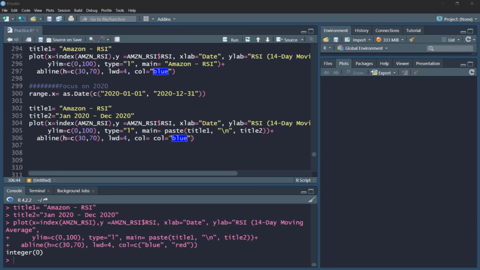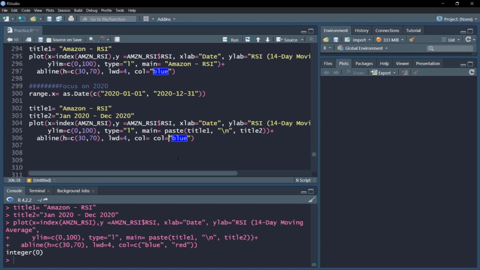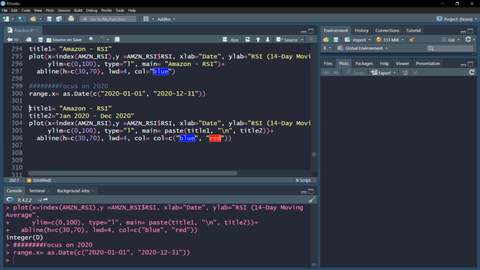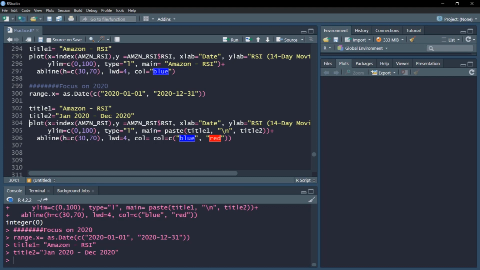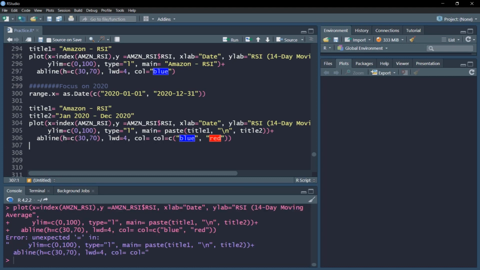So one slight change: sometimes while plotting this you may not want the color to be, let's say, blue only. You may want the lower line blue and the higher line red. So for those kinds of changes, I'll specify that the other line should be red. Now this vector command would specify the two lines have separate colors. Let's run this. First we have specified the range, we have given title 1, title 2, and then we need to specify the plot command.